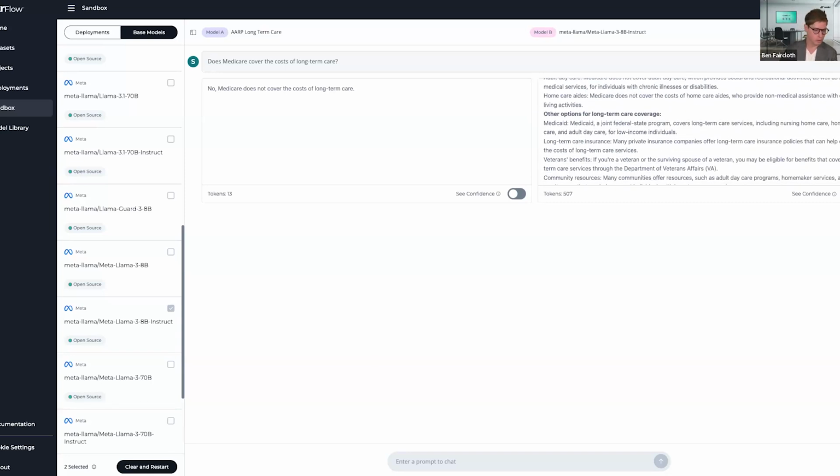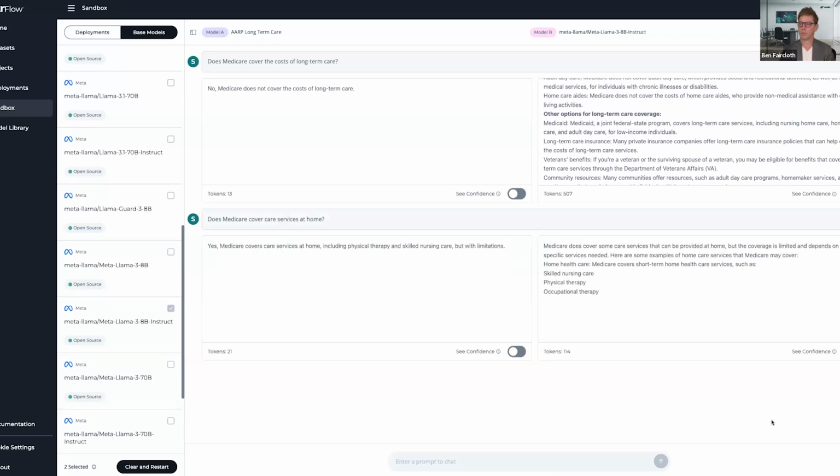I'll provide another question here. In this case, we'll say, does Medicare cover care services at home? And once again, we're seeing that based on how we've set up the QA data, it's getting to the core of the question. It's being a little more succinct than you might have from the model. And then I'll do one more just for brevity here.